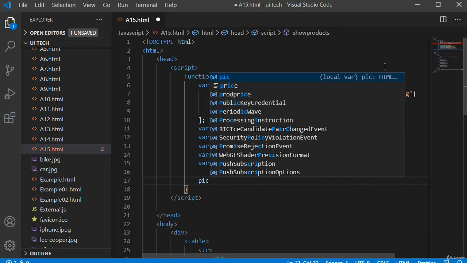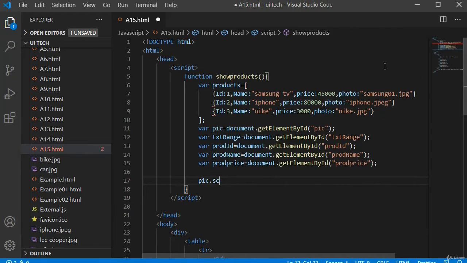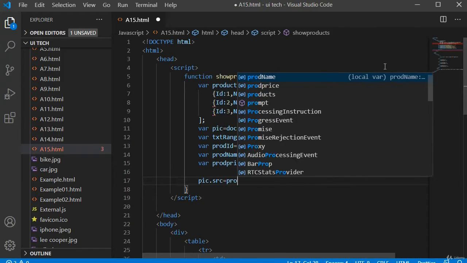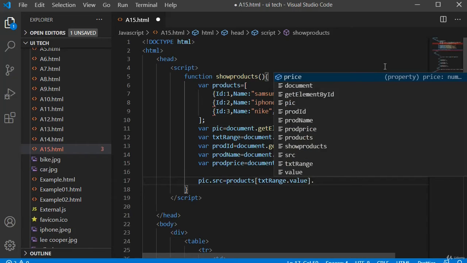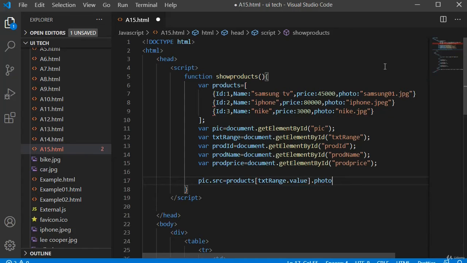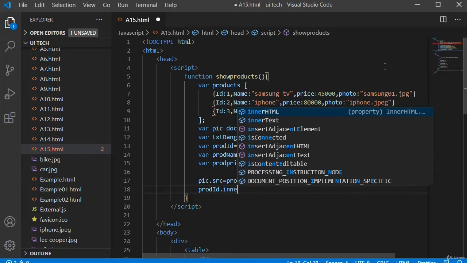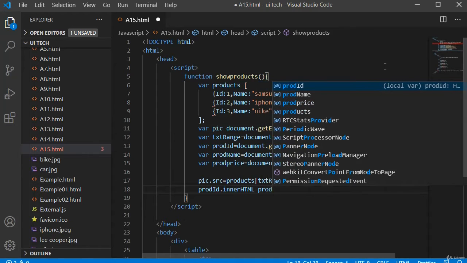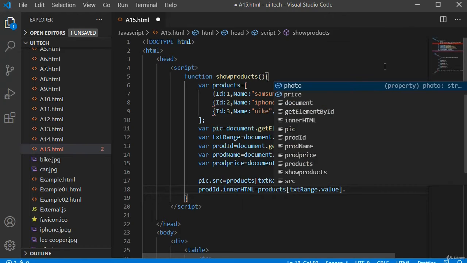Next I want to change my image dynamically, so that's the reason in my pick variable I am using src is equal to products array txt range dot value. Whenever my txt range value is changing, from my products object arrays, I want to change my photo. Next prod id dot inner html is equal to products array txt range dot value dot id.